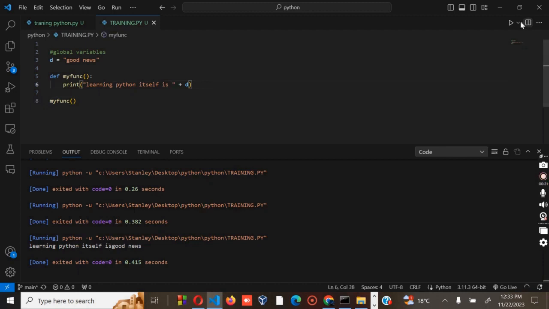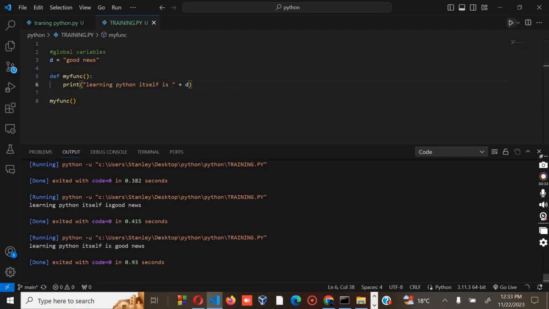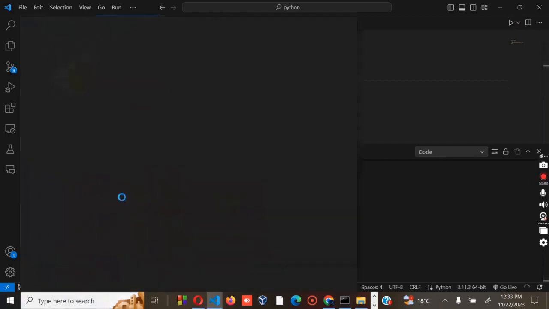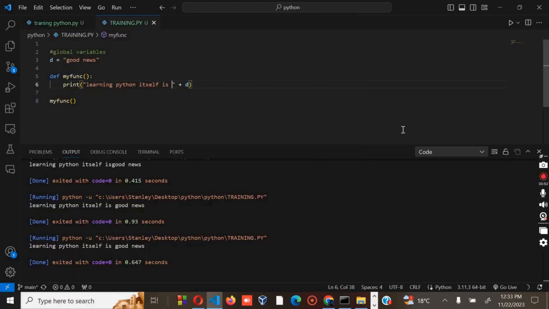So let's try to create a space there. Remember that when we have a closing quote at that point, there will not be any space. But if you create a space, it will definitely create a space in the results. So what we have covered are variables, how to add comments, and also the importance of indentation in Python.